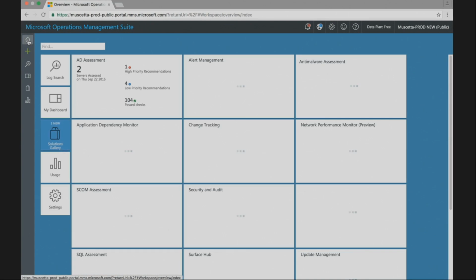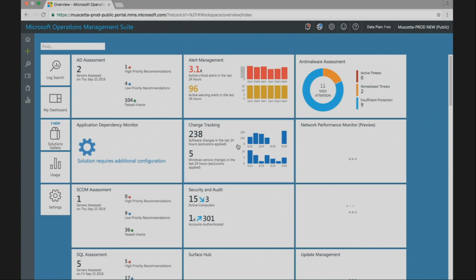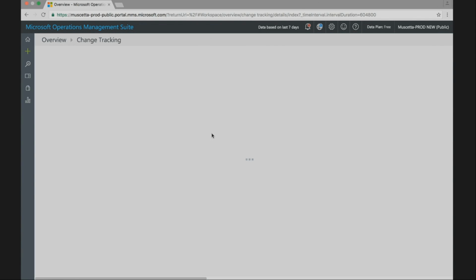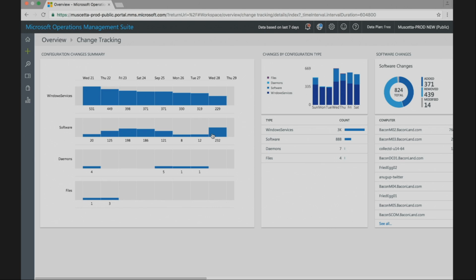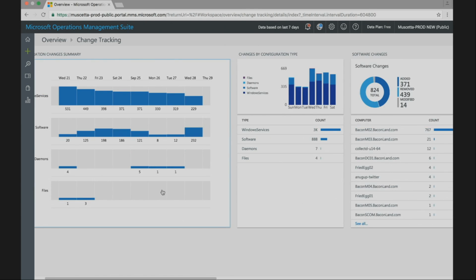So we'll come back to the home screen, and we'll first jump into change tracking. This solution includes both Windows and Linux, and it tracks changes that are happening in the environment. At a Windows level, we're looking at the different MSIs that are going on, and at the Linux level, we're looking at the packages, both from RPM and Debian. So here I get a nice little graphic about all the changes happening in my environment for Windows services, software that includes both Windows and Linux, daemon changes, so Linux service changes, and the files, the actual content.